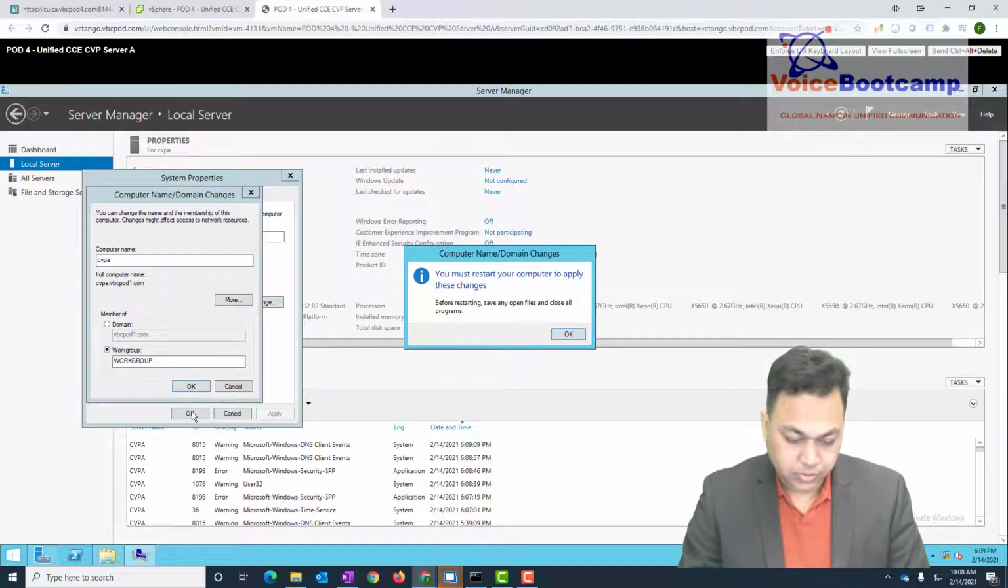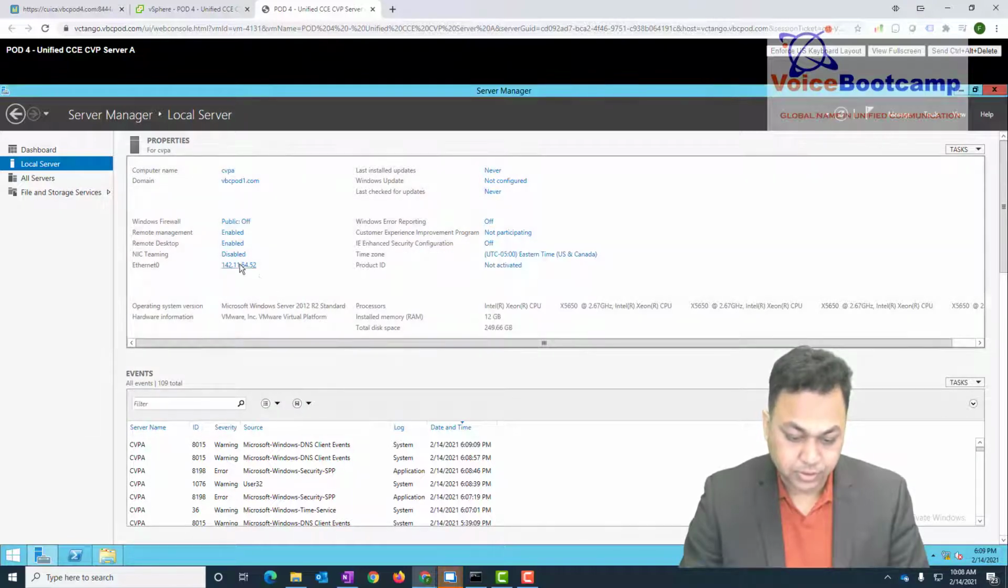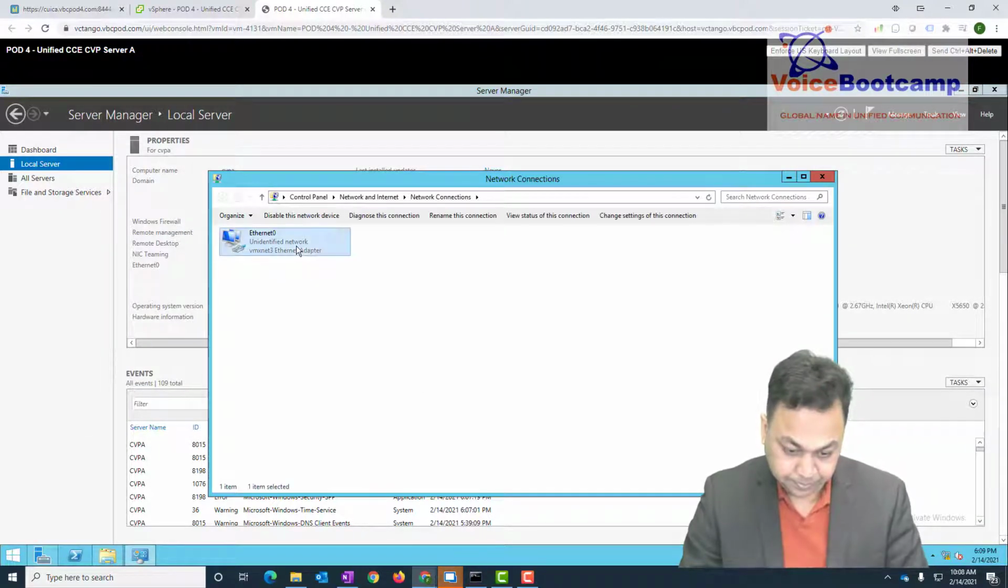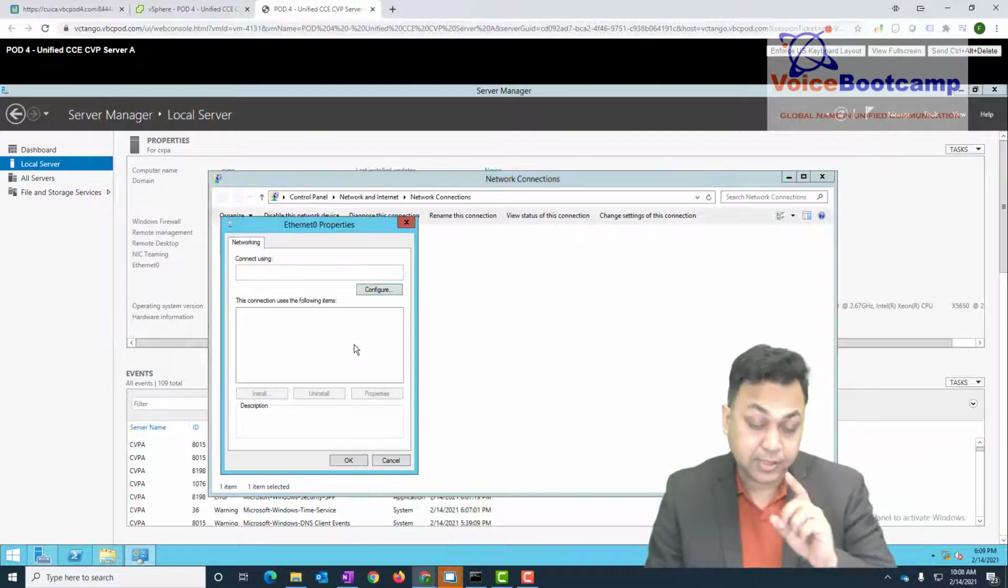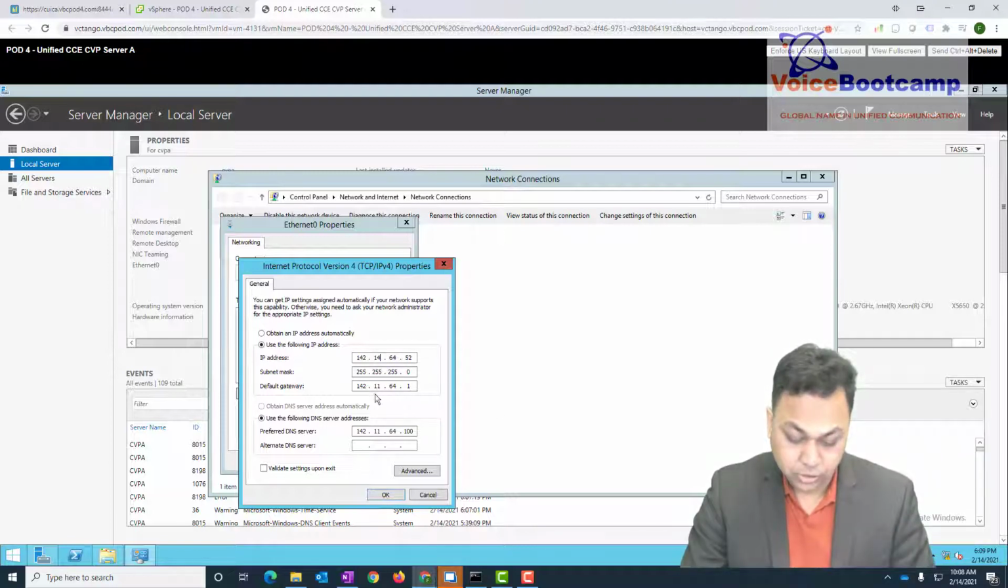Okay, so server is rebooting. Oh, so not rebooting. We changed that. Reboot later. Change the IP. Now, CVP, one thing is very, very important: the server cannot have dual network card. Okay, so this is something that you have to be very careful. Otherwise, CVP services will not work.